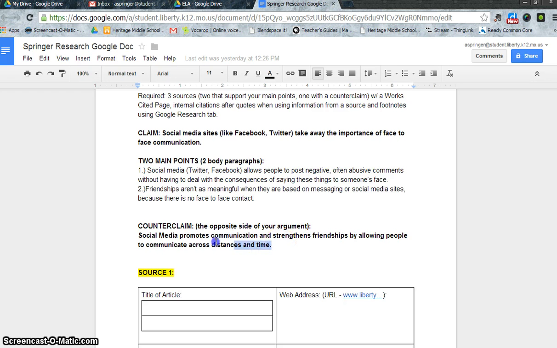The last thing you need to develop is your counterclaim. And counterclaim is a big word for what's really a pretty simple concept. A counterclaim is the opposite side of your argument. In your paper, you're going to need to address the opposite side, meaning you're going to acknowledge that there is another point of view. You're not going to support that, but you are going to tell us that it exists and what it is. So in my case, the opposite side of my argument would be that social media actually promotes communication and strengthens friendships because it allows people to communicate across distances and time.